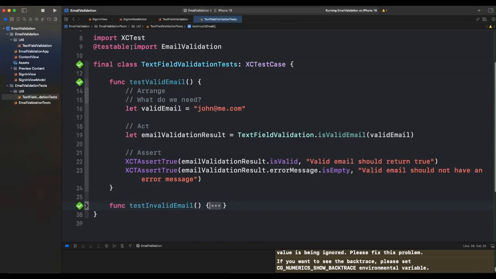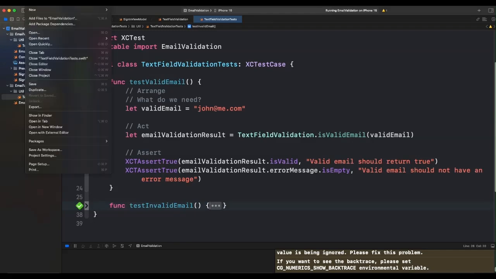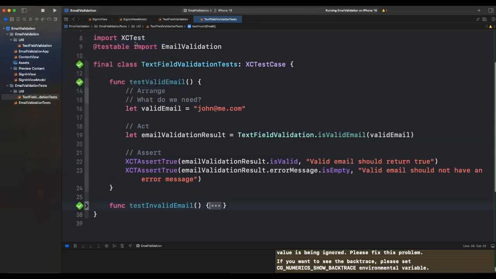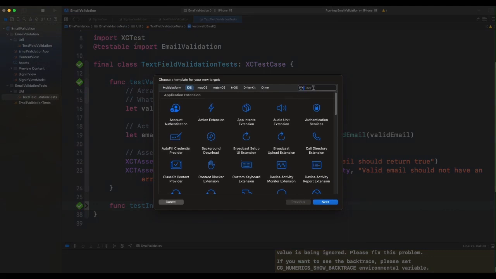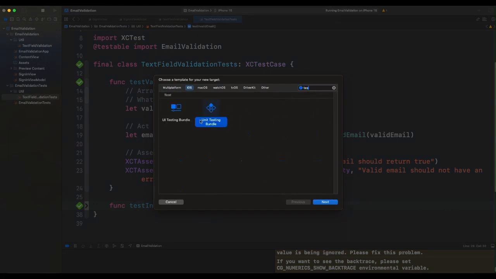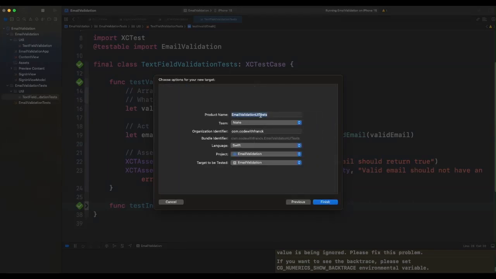For the UI test, we want to add a new target, because last time we saw that we can add a new target for our unit test. So we want to do the same and add a new target for our UI test. Let's come here: File, New, Target. Here we want to add a test, and now we want to add the UI test. Let's click on next. Email validation UI test, perfect.